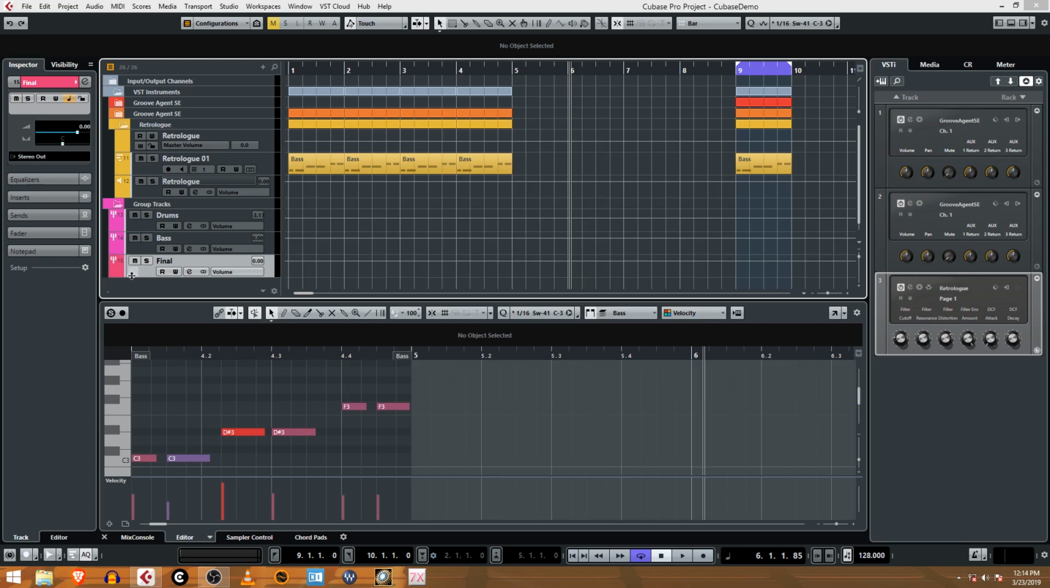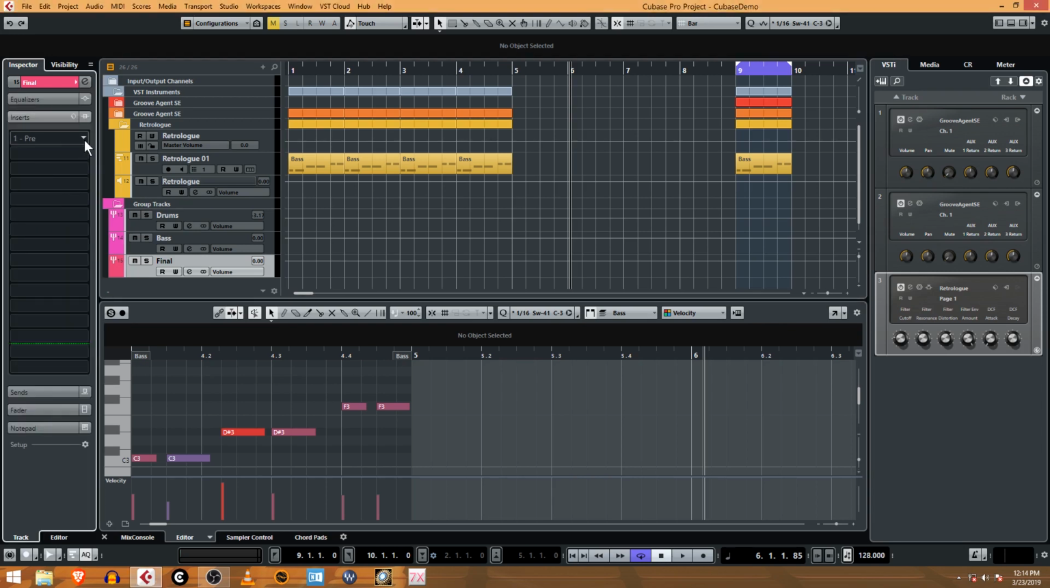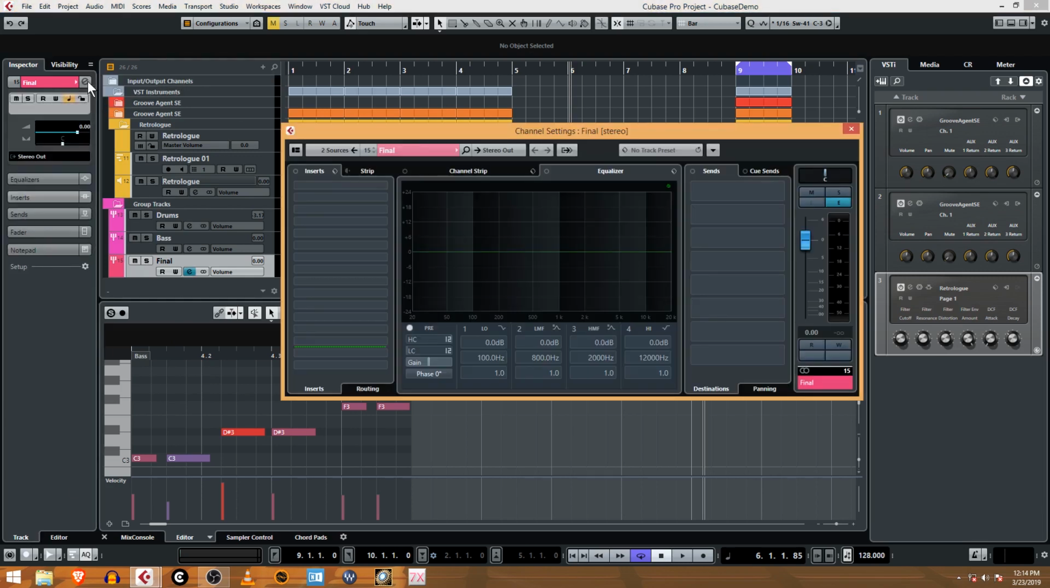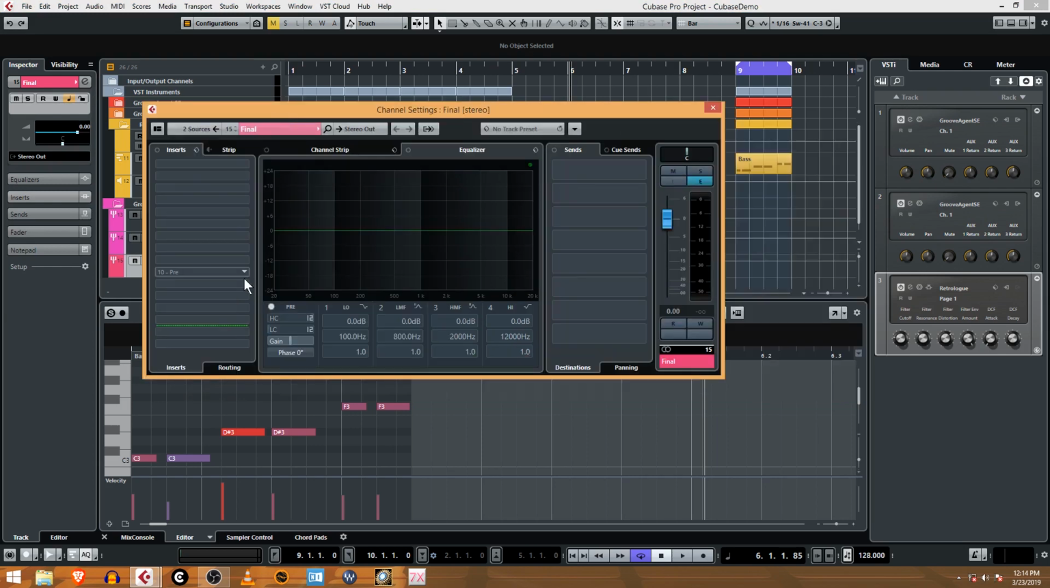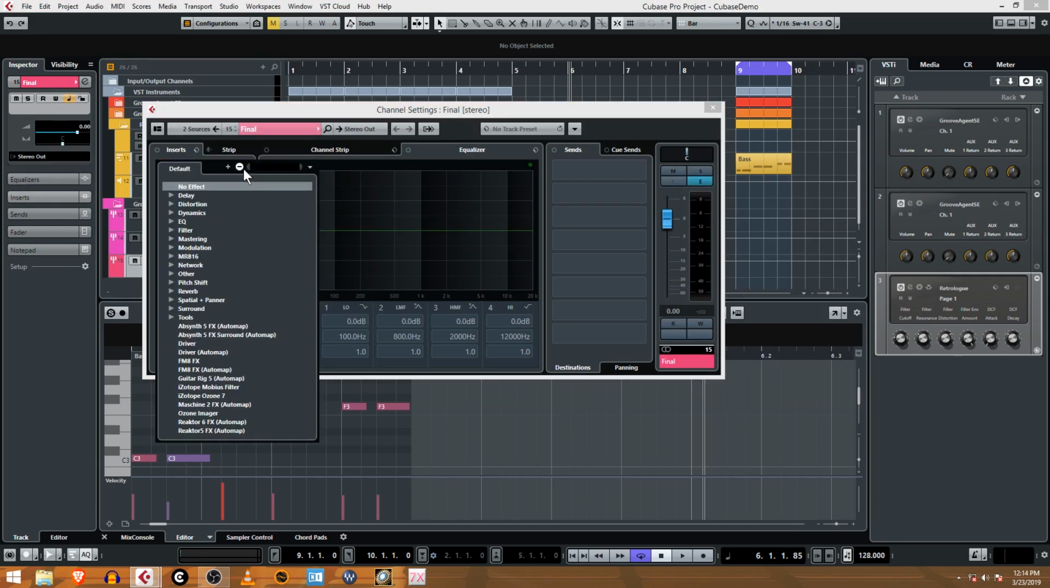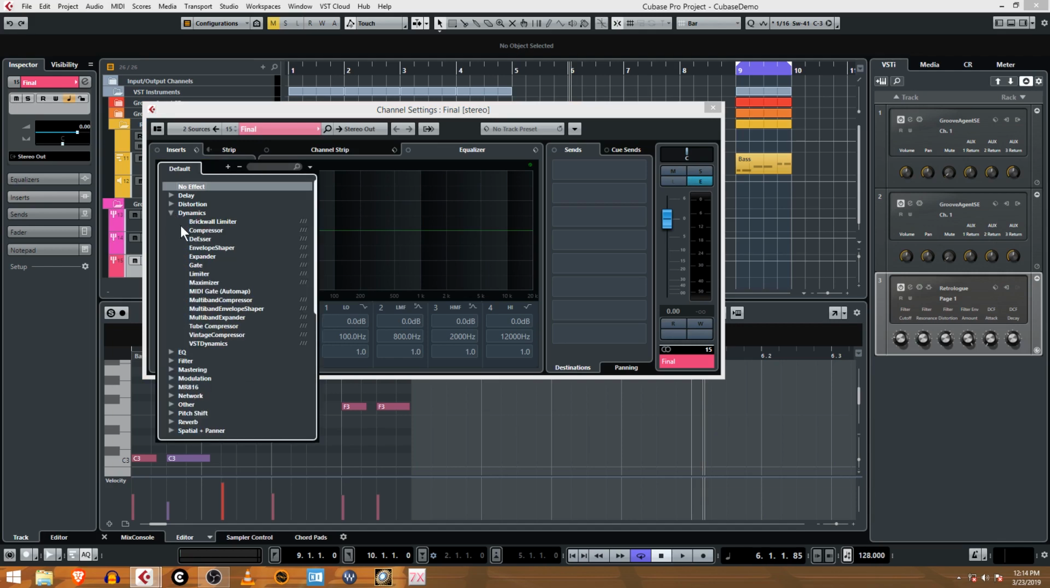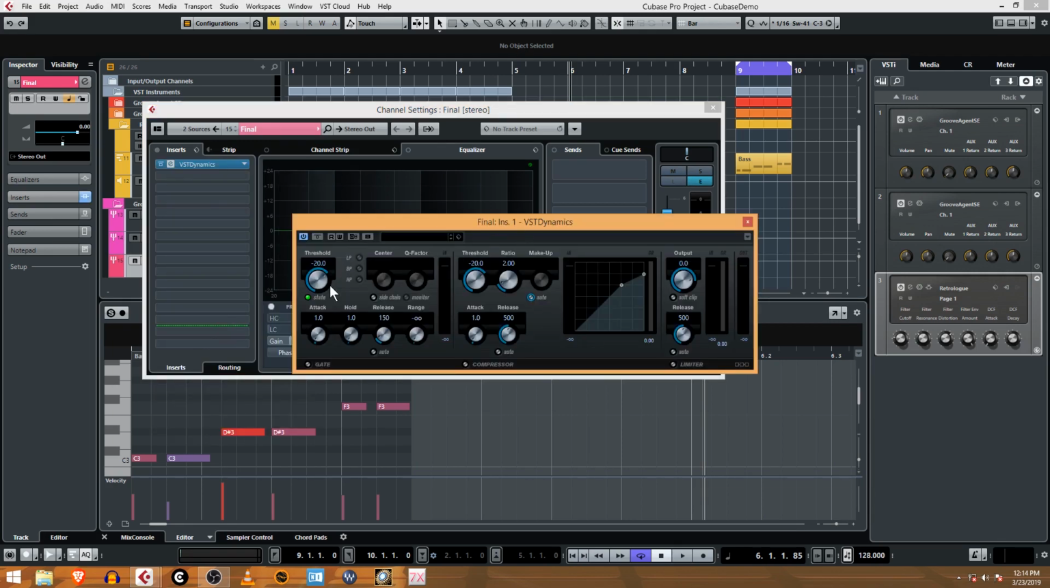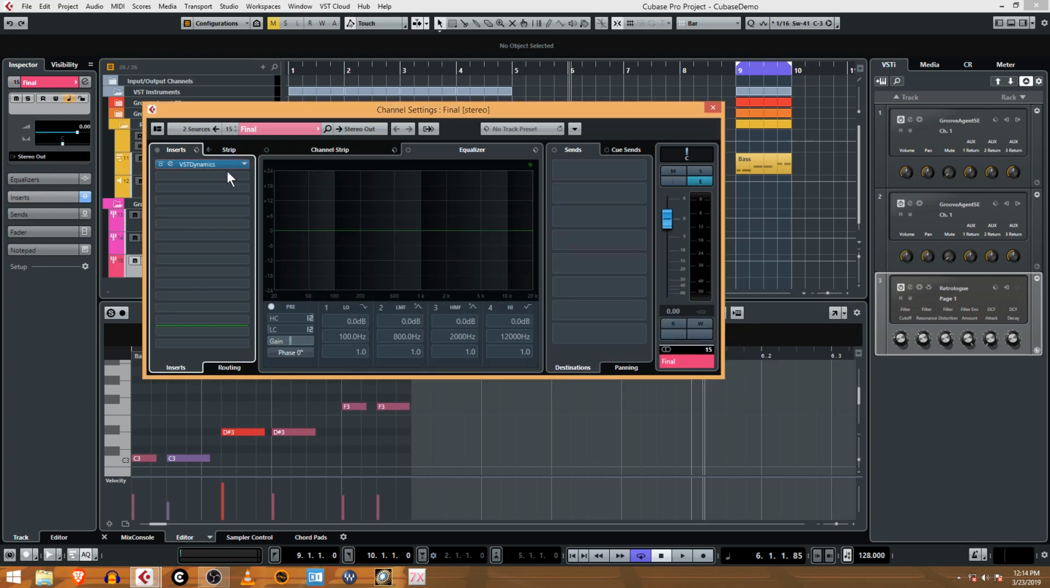There's a couple ways to do it, actually. You can put an insert on here, or you click edit and it brings up the whole channel editor in a bigger window so you can mess around with it. So what we want to do is we're going to put a VST dynamics. It's basically a gate, compressor, and limiter just with the default settings.